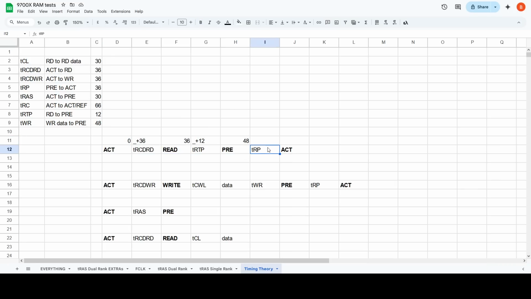And then tRP is 36, so what is that? 36 plus 48 is a big number. 78 plus 6, 84. Right, so that activate command is going to be on 84. So that's sort of how a read operation works.